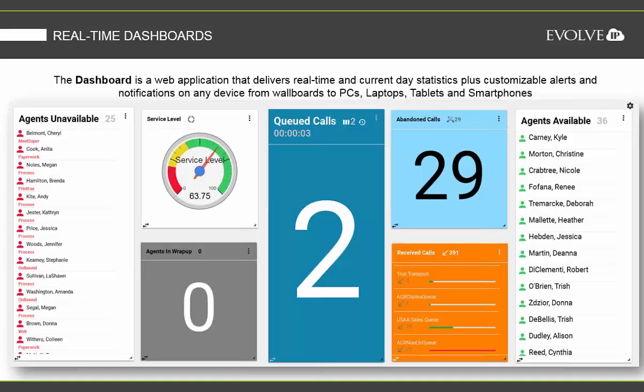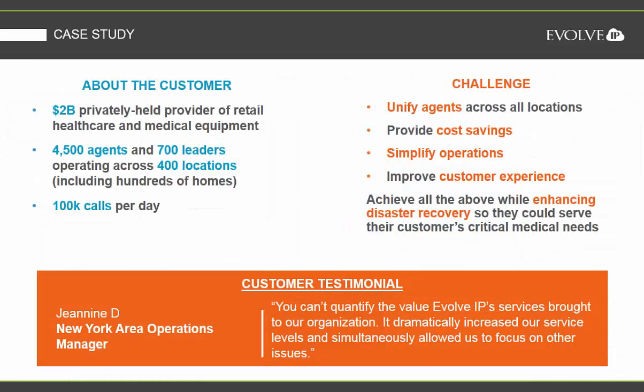So for each one of these products, we'll talk a little bit about a particular customer example. In this case study, this customer is a market leader in the home healthcare industry, and they rely heavily on their call centers to connect with patients and physicians, creating in many cases a literal lifeline. They selected Evolve IP's cloud solution after a hurricane crippled dozens of their locations, and they could not provide critical supplies to their patients. Oxygen being a big one that this company provides, so they need their patients to be able to get their oxygen.